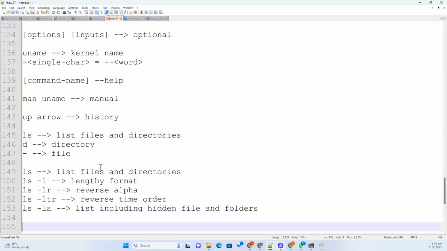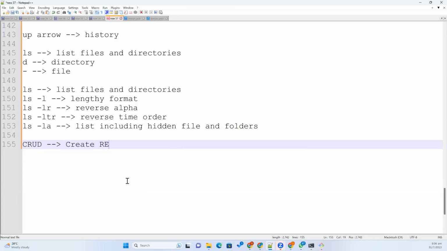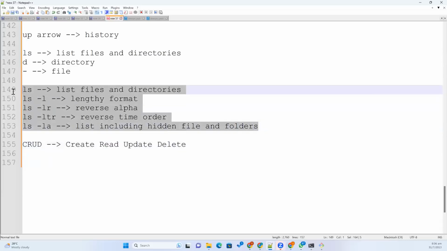So this is about the ls command, mostly used in our projects. When you are learning anything, it is like CRUD: create, read, update and delete. Now we have understood read, how you can read the files and folders, at least how you can list them down.